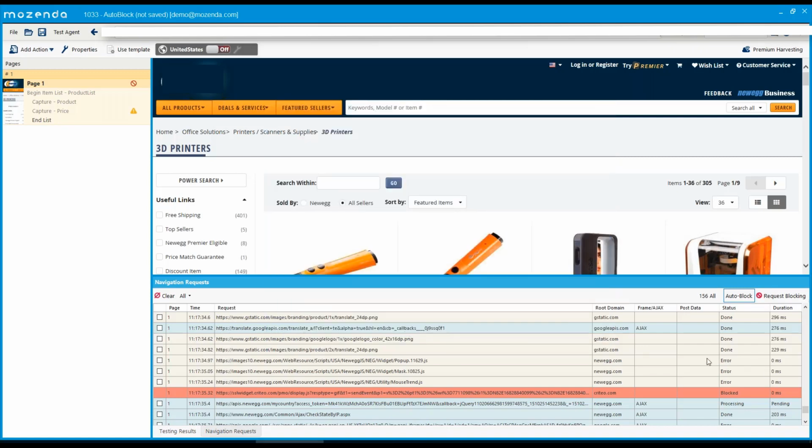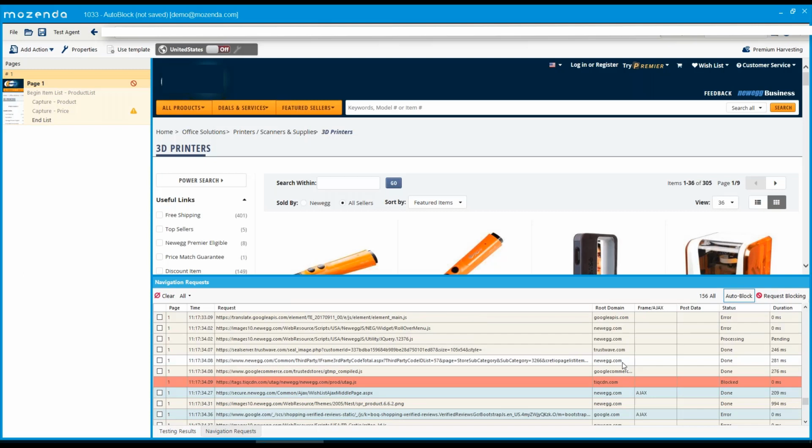And so this is a great way to just get started with request blocking. It will recommend some. Now you can always go and block more and see even more performance improvements, but this is a great way to get your foot in the door and get started with request blocking.